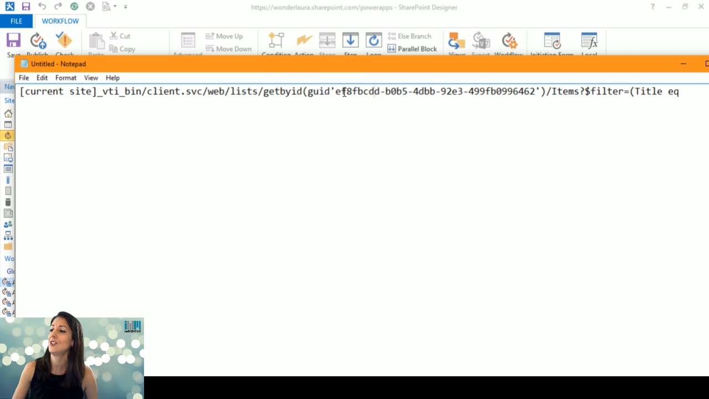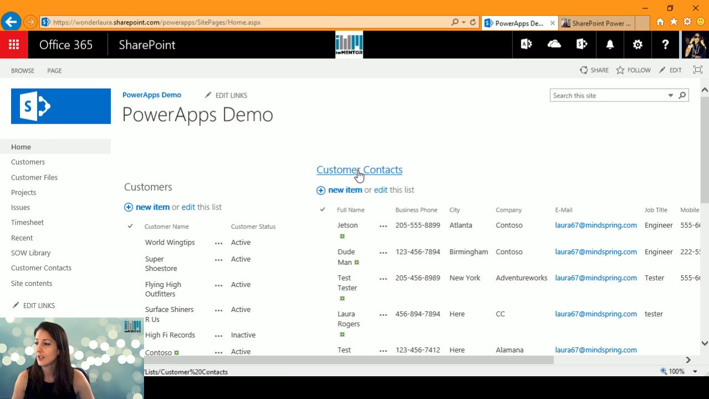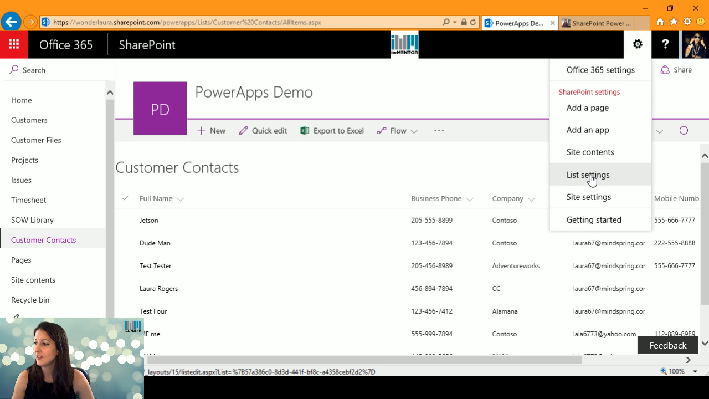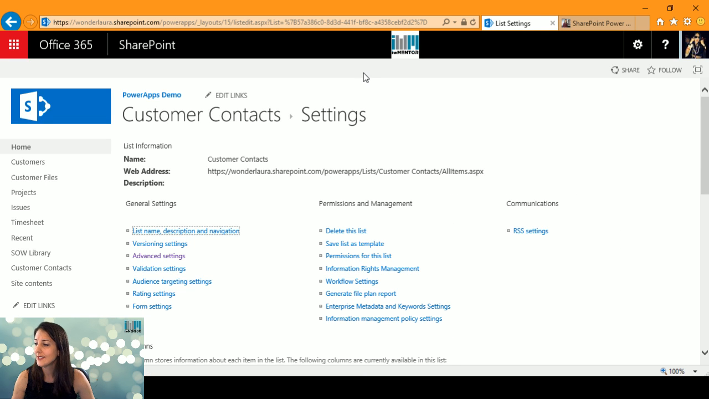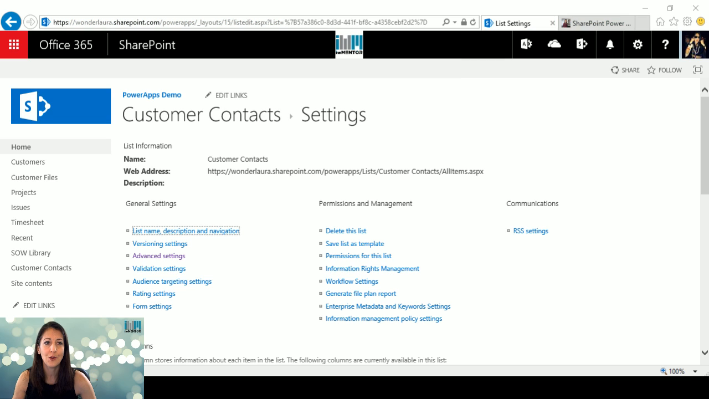So in this case, I just use the GUID. If you are not sure what the GUID is, you can go get it. Like this one, Customer Contacts is going to be my list, and when I go to list settings, this is the GUID right here. And then I actually have a URL encode decode page that I like to use.